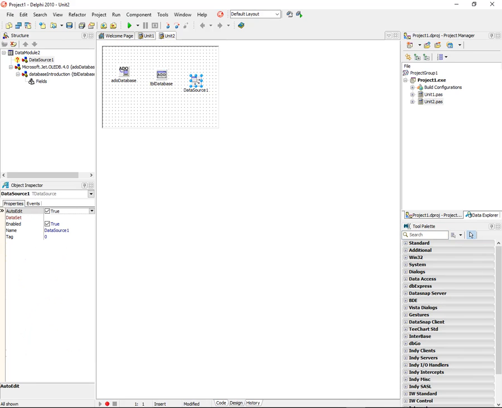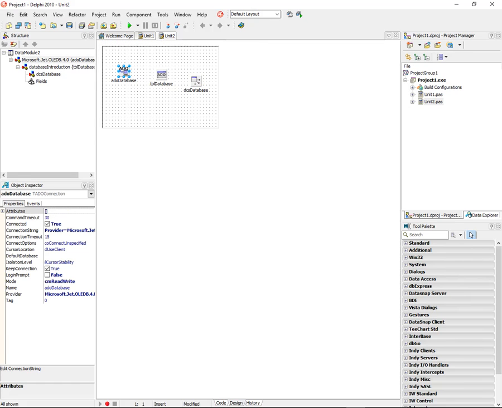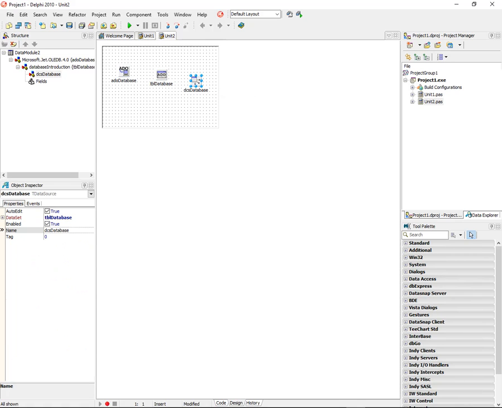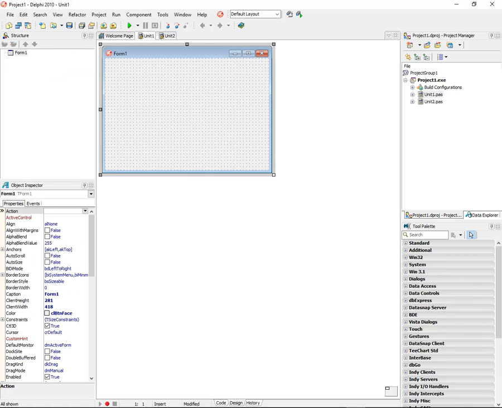Then you rename this as DSC database. Then you click enter. So then you click on dataset, and you'll find the TBL database. That's it. So I hope that you've seen how we connected the whole database connection. We started with the ADO connection, followed by the database table, and followed by the data source. Now let's work on the DB grid and displaying our database.